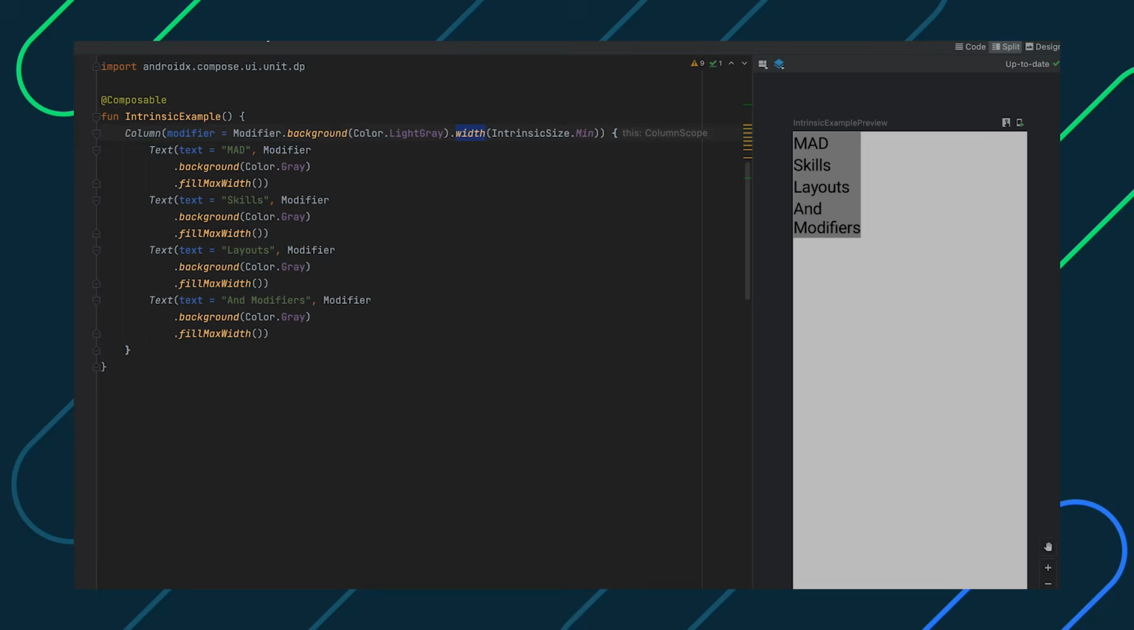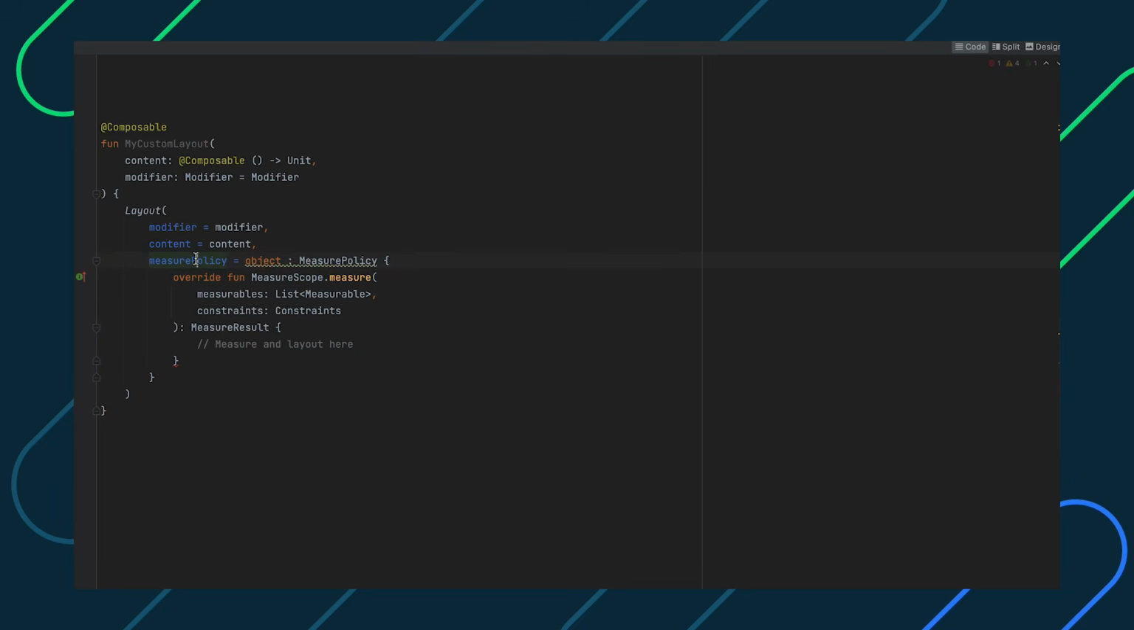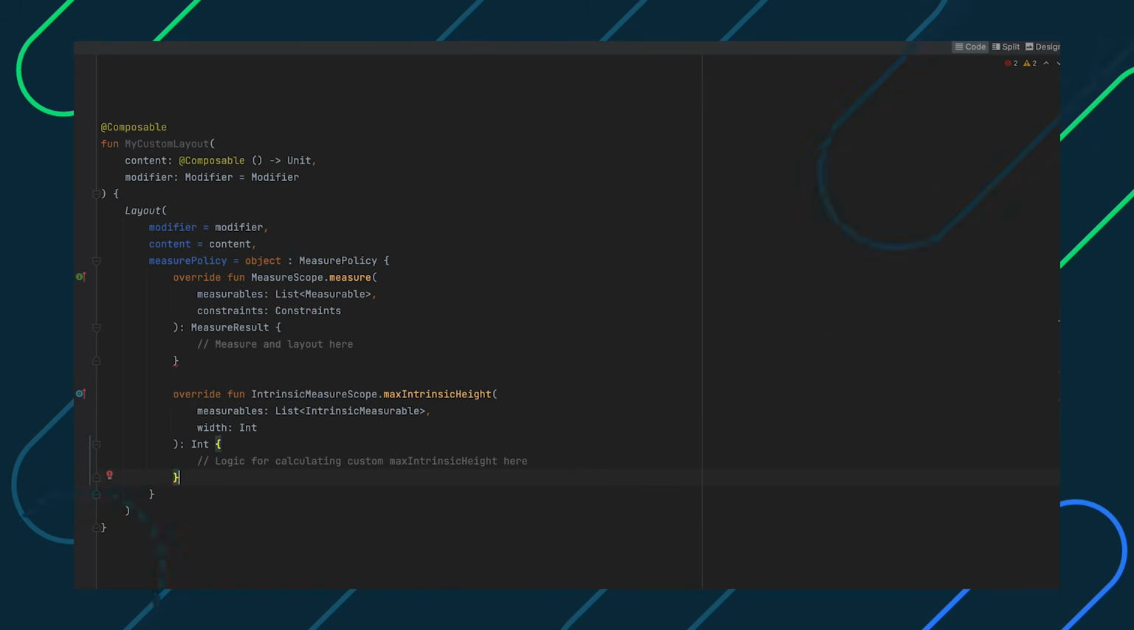However, intrinsic measurements don't really measure children twice. Instead, they do a different kind of calculation. You can think of this as a pre-measure step that is cheaper and easier. So while this doesn't exactly break the single measurement rule, it does bend it a little bit. When creating a custom layout, intrinsics provide a default implementation based on approximations. However, sometimes this might not work for you. To specify the intrinsics of your custom layout, you can override all of the values inside the measure policy.